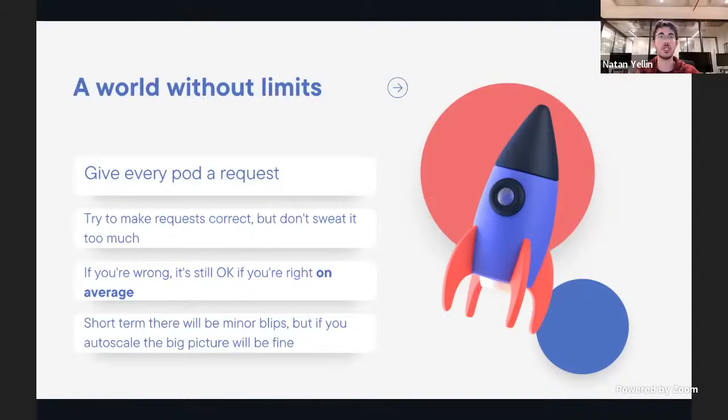And then I see there's also a recommendation here, use Goldilocks for monitoring and recommending requests. I've heard of Goldilocks a lot. I haven't used it myself. It probably is a good recommendation too. I just haven't used it.